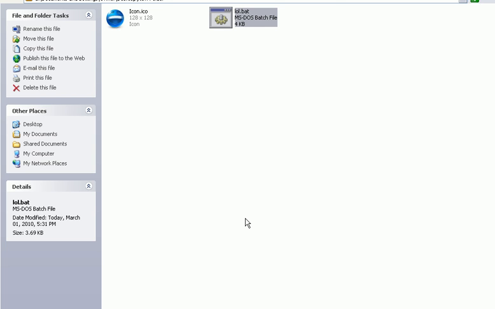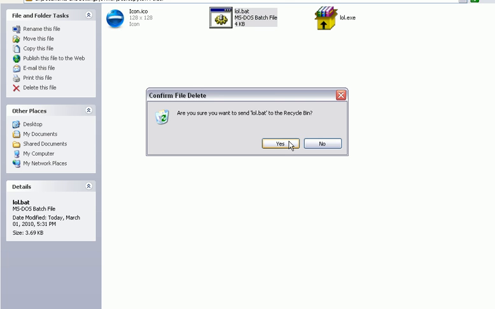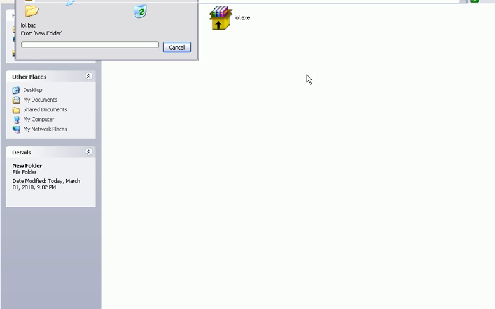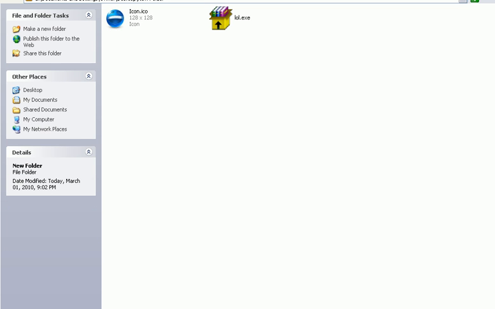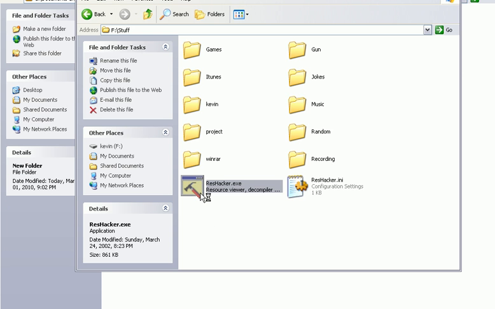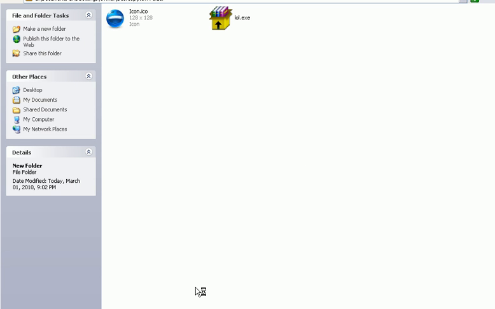So here's where Resource Hacker comes in. There's my .exe file. That's a pretty ugly icon. So I'm just going to delete this quick since I don't need it anymore. Alright, so I'm going to open up Resource Hacker. Give it a little bit. There you go, it's starting to come up. Alright, minimize this.